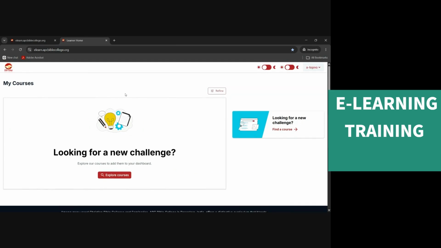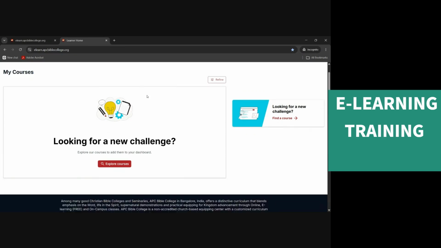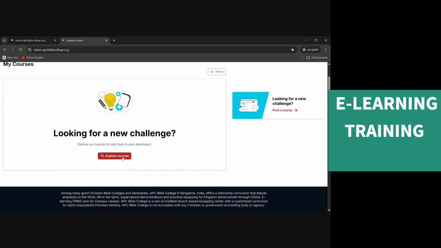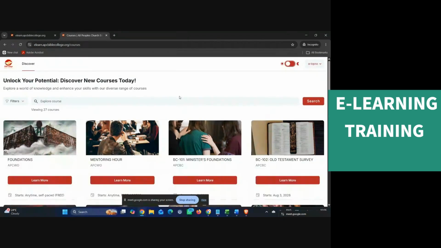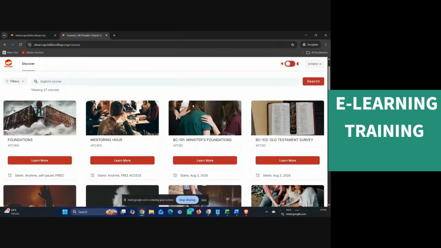The dashboard is currently empty. There is nothing there. You will be able to see my courses and looking for a new challenge. To find our courses and modules, just explore the courses. You can come to this section and simply explore it. Once we come here, let's switch to a slightly brighter theme. Hopefully, this is fine. So, these are the courses that you will be able to see.